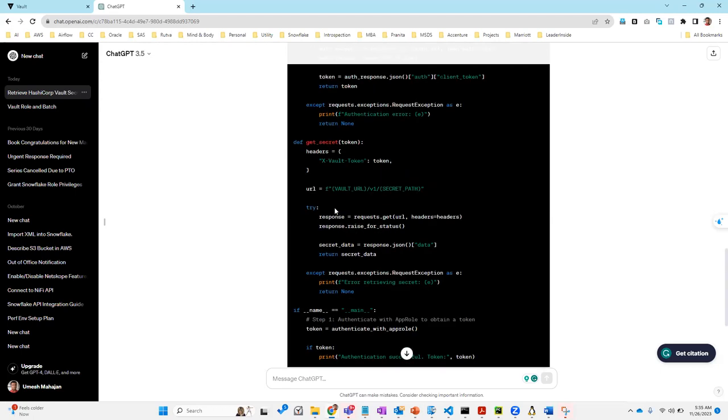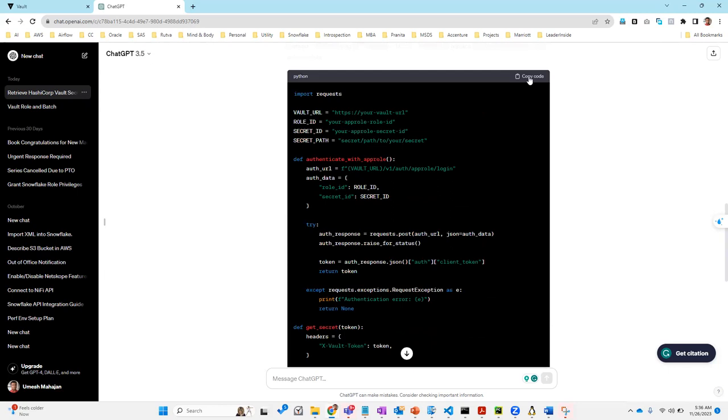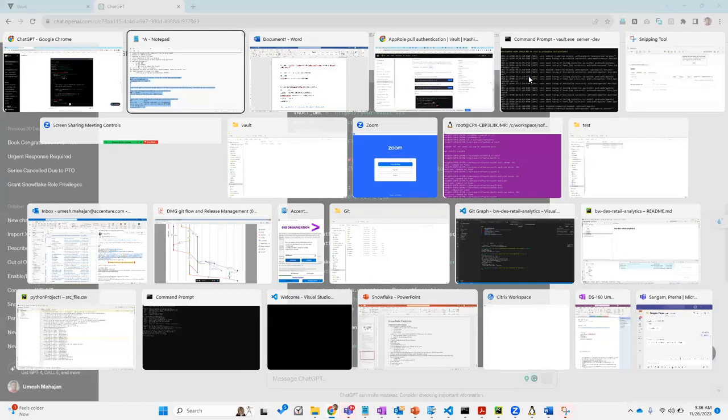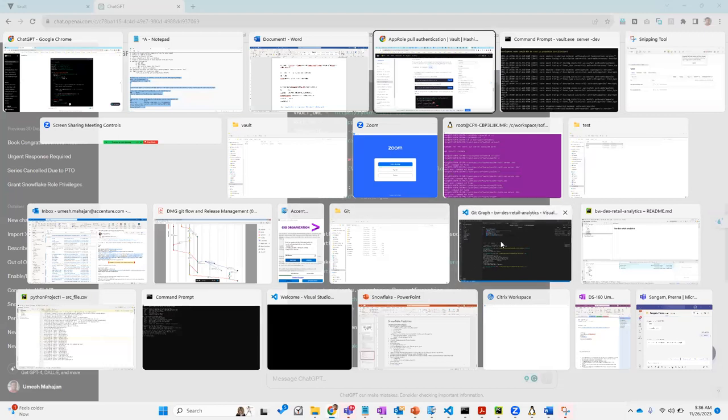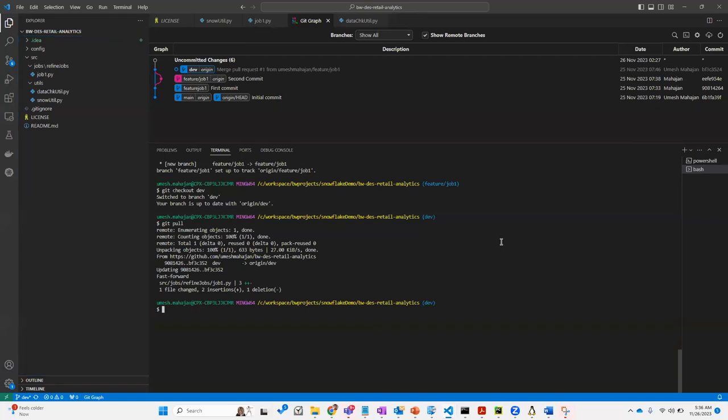Now, let's copy this and see, can we use it? I'll copy this so I don't have to remember the code. I'll just use it and see. VS Code mein jayenge. Now we need to arrange the code properly. If you remember, I'm on a dev branch. I think I'll switch to the feature branch. I have a feature job one branch. So with git, how do I switch the branch to job one? Git checkout. Okay.